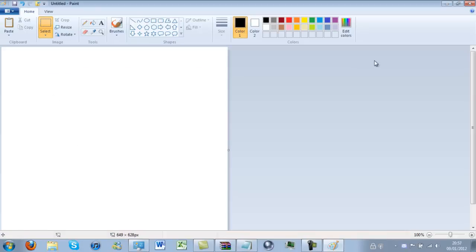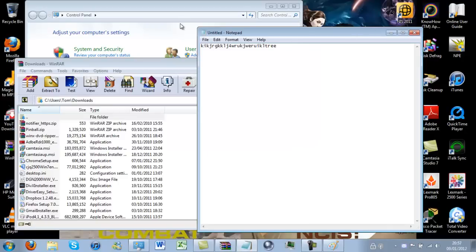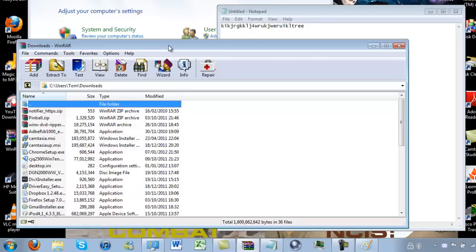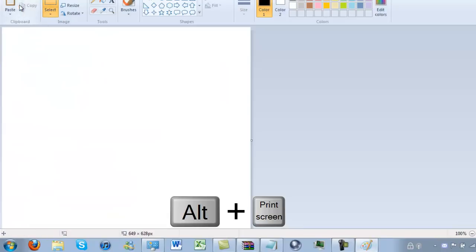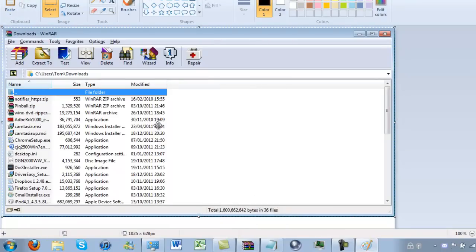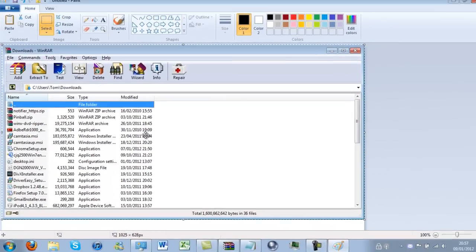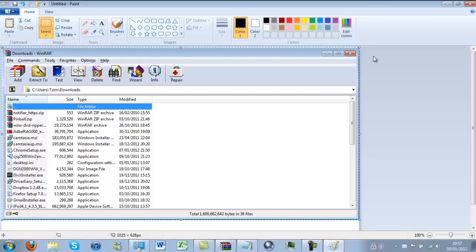I'll show you again with something else. I want to print screen the WinRAR. So, Alt, print screen, Paint, and paste it. There you go. That is just a simple way to paste one window at a time, and hopefully it will save you time as well.